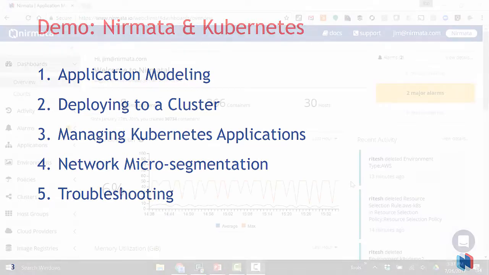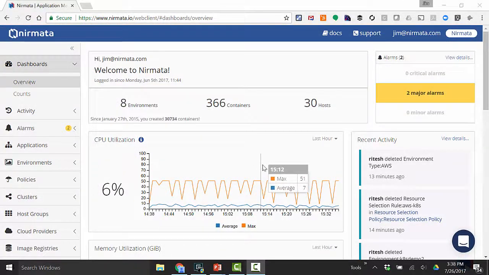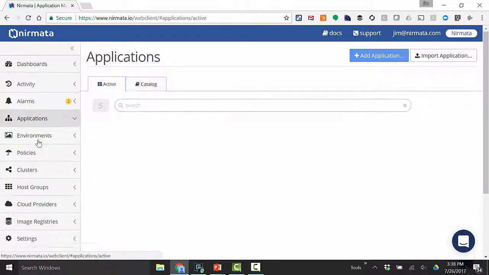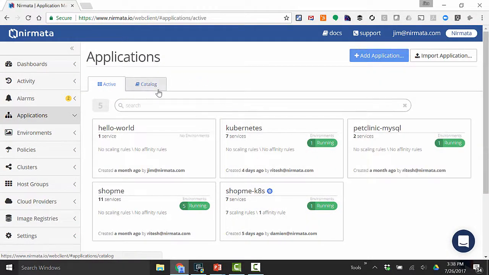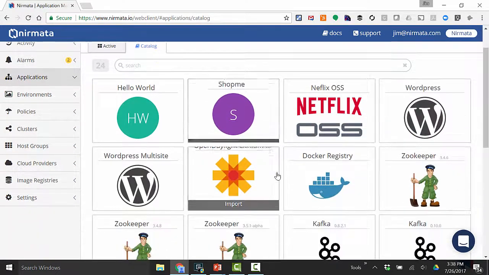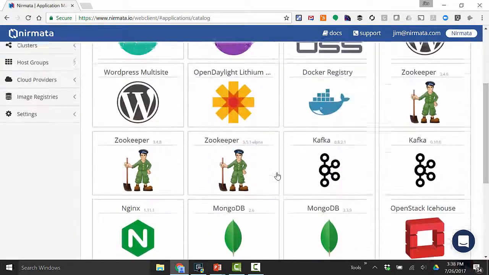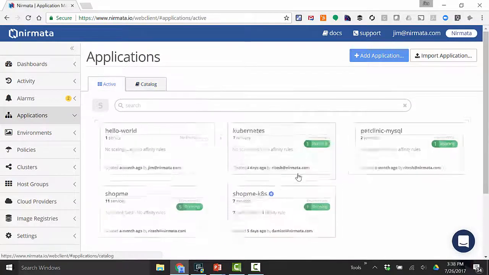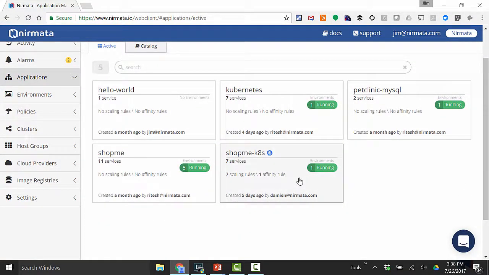So let's get started. So here I'm logged into my Nirmata account. Nirmata is a multi-tenant secure SaaS. So here in my account, I see my dashboard and the activity as well as the containers deployed and the hosts in my account. So let's go to the applications view. So here I can see that there's an application catalog, which I can use to quickly import applications, or I can choose to model my own application.